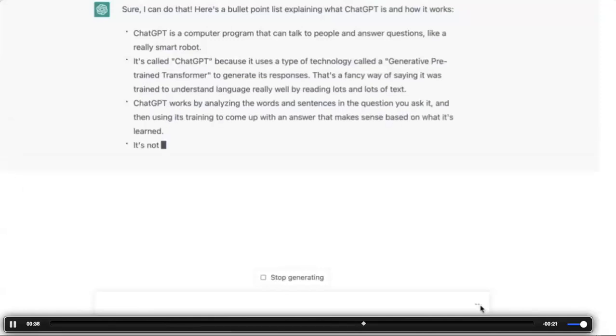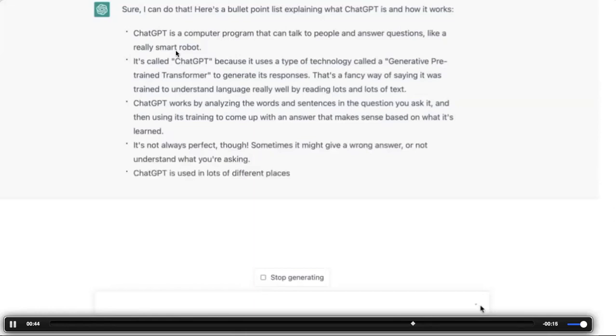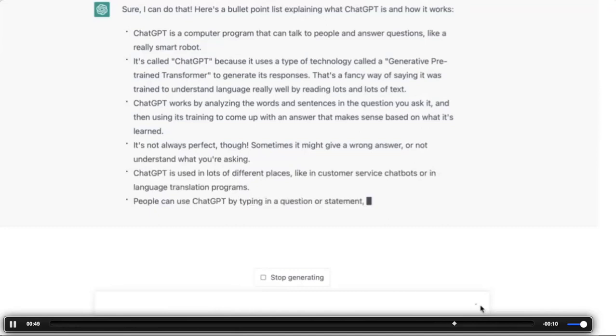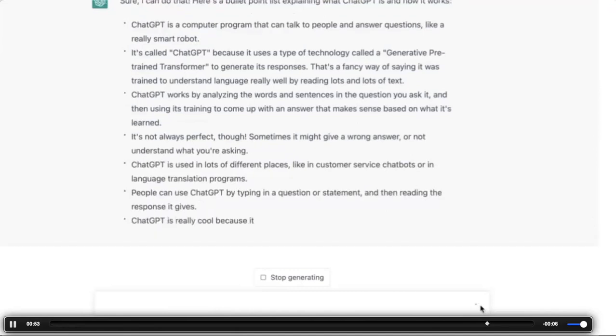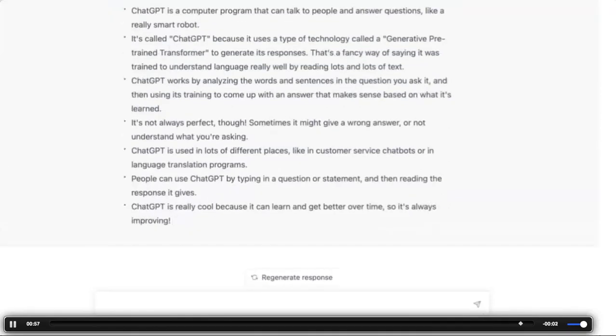But anyway, notice this. ChatGPT is a computer program that can talk to people and answer questions like a really smart robot. So that's the talking to a middle schooler coming in. Because if I had asked it to talk to a professional, it's going to word all the stuff way differently.